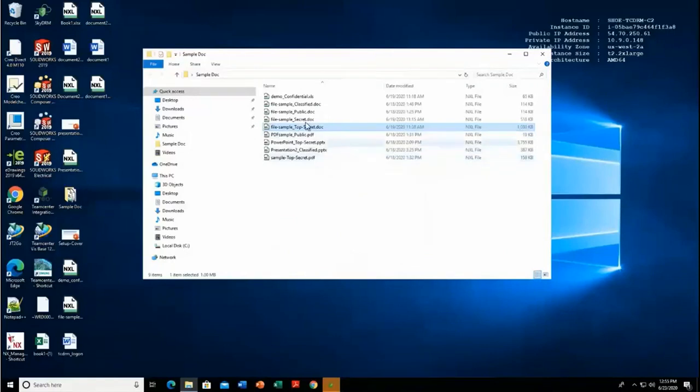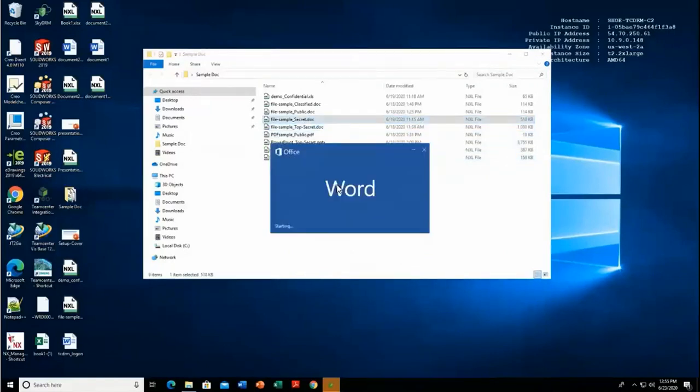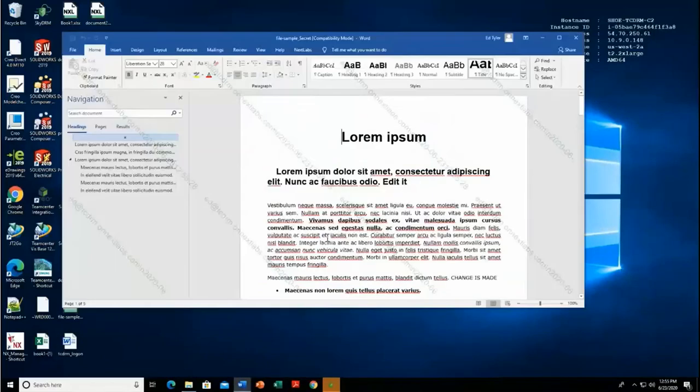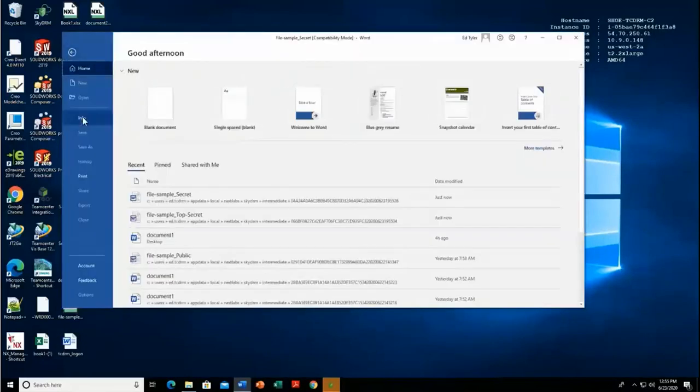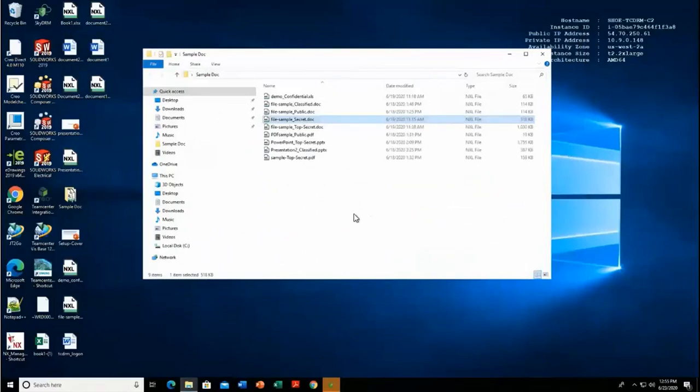Ed will now go and open up a secret Word doc. And in this case, again, we will see that the file's been watermarked, but when he looks at the file properties, he will see that he only has info and print. And the reason being that this is a secret classified document, not top secret. So his rights to that file are only to view the information for the file as well as print.